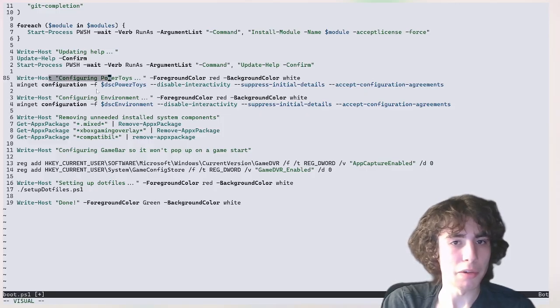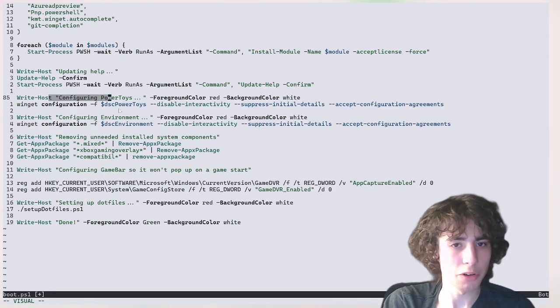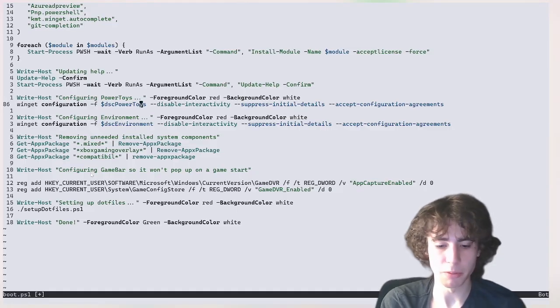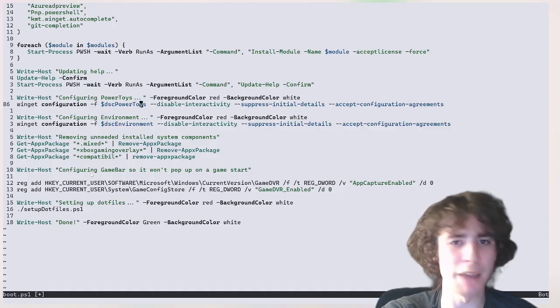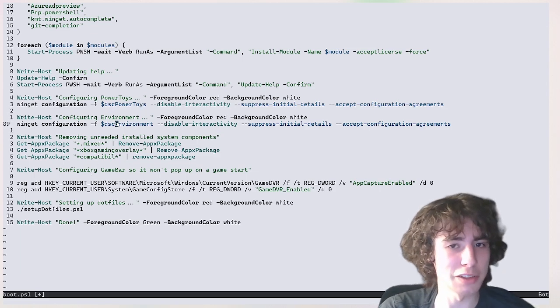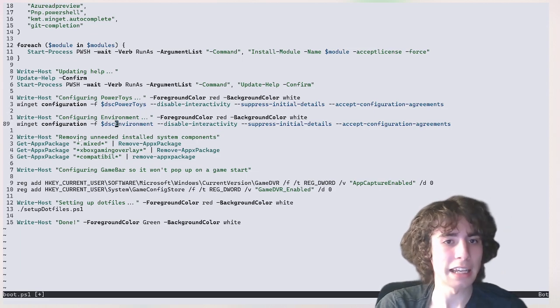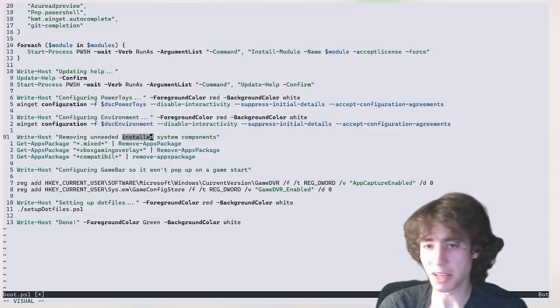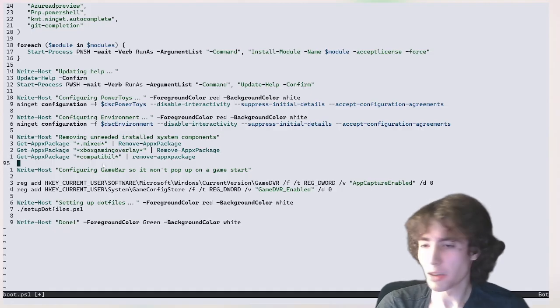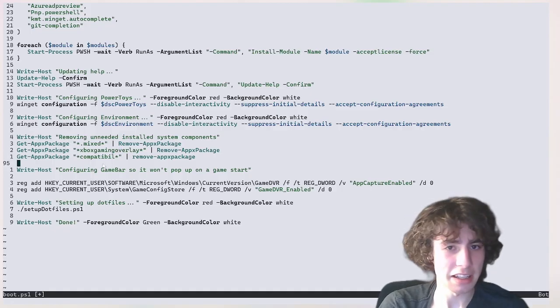Then I'm configuring PowerToys with the PowerToys configuration file. This one is really outdated and I will have to create a new one in the future. I'm not even sure if it works anymore. Then configuring the environment, we'll also have a look at that. Then I'm removing unneeded system components like everything mixed reality, Xbox gaming overlay, some compatibility features I don't need.